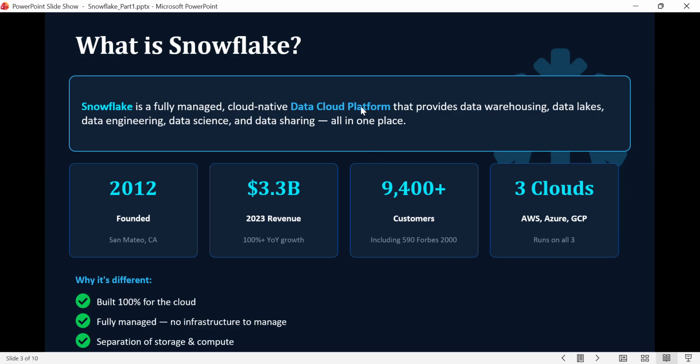What is Snowflake? Snowflake is a fully managed, cloud-native data cloud platform, and I want to break that phrase down word by word because every single part of it matters. So what exactly is Snowflake, right? Like I said, let's break it down.